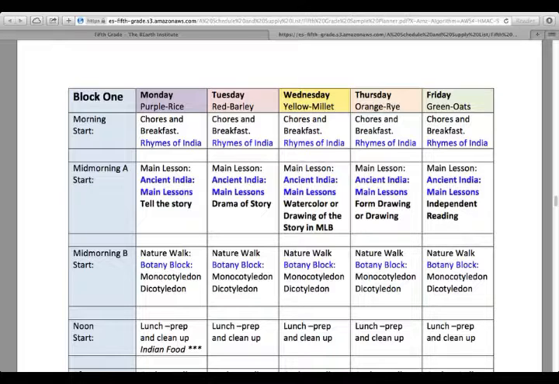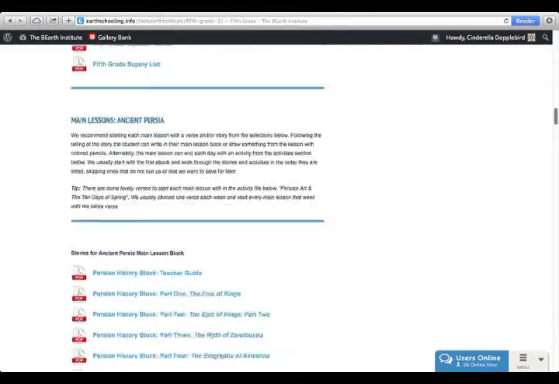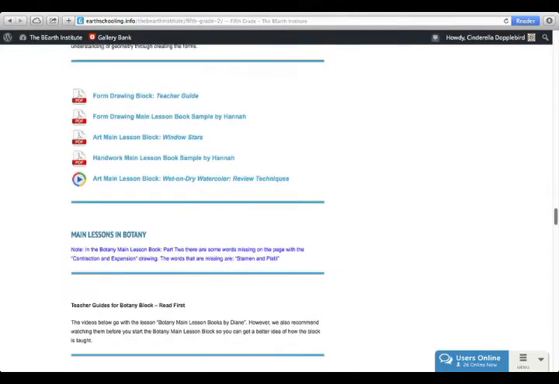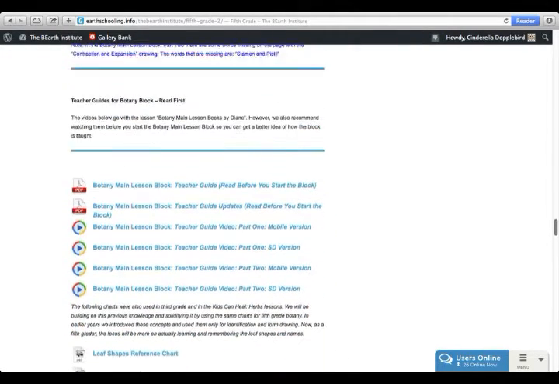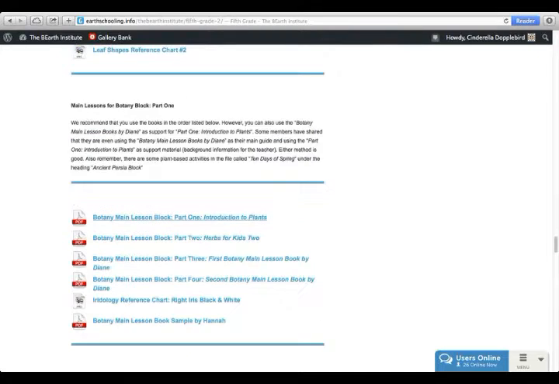So once you get through your rhymes for the day and your ancient India lesson, you simply shut your book or put a bookmark in it, or if it's on a tablet, you just turn it off, and then you go to your next block. Since my next block today is the botany block, I will either download this and locate it in a certain place on my computer, or open it up on my tablet, or print it out. The first lesson we're going to do is Introduction to Plants.